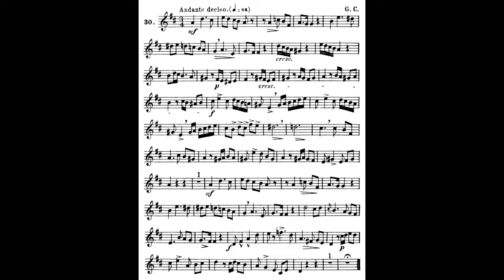First, we're going to take a look at number 30 from his second book. And it looks like this. Go ahead and scan over it and see if you can determine any modulations that occur.